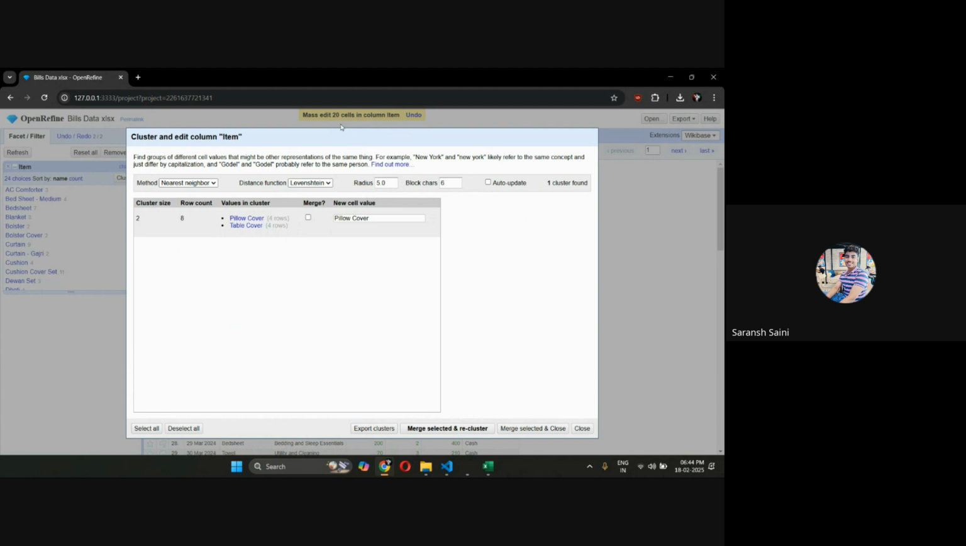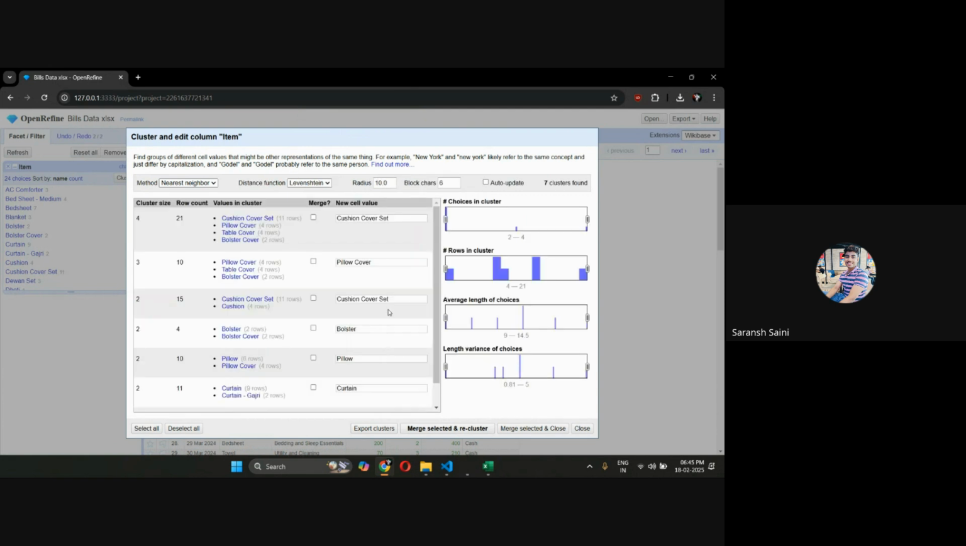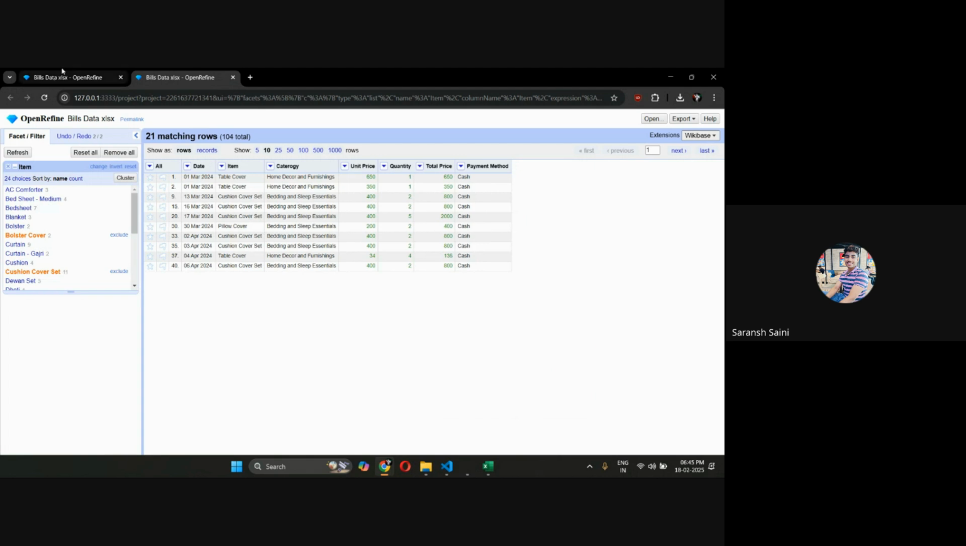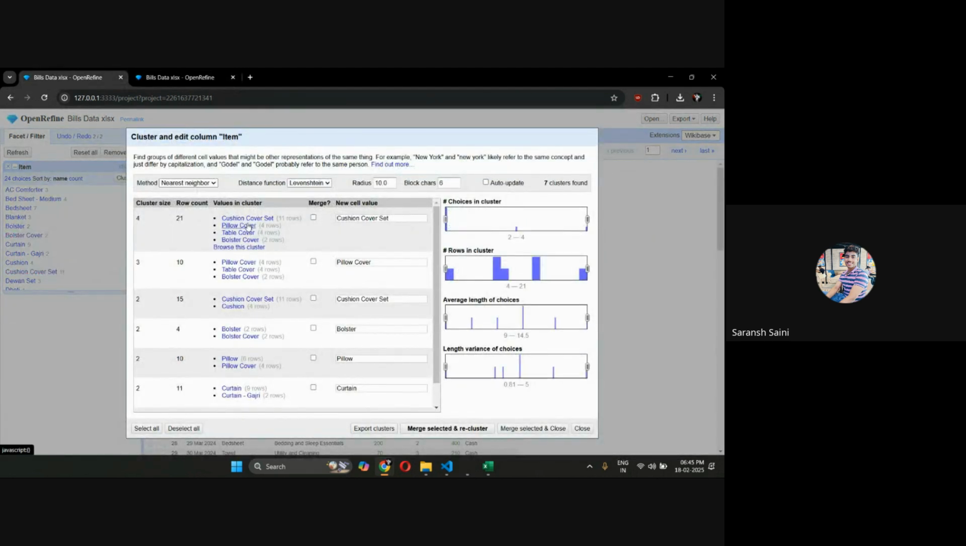Can you guys see that? It has edited 20 cells. Now let's increase the radius once and check it once again. Now it's giving us a much bigger catalog to choose from. We can also browse this entire cluster. Browsing a cluster basically means that it will fetch all the rows which have these particular items. Once I increase the radius, it's going to increase the entire catalog of things.